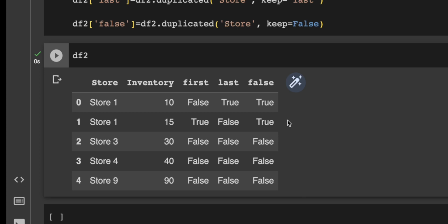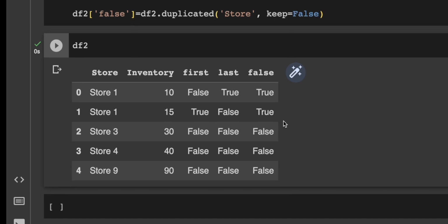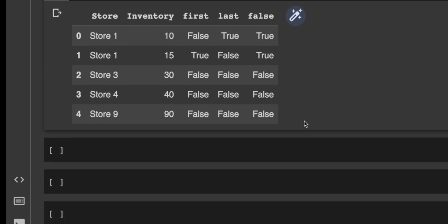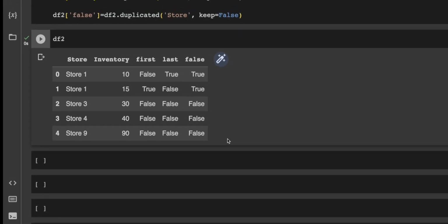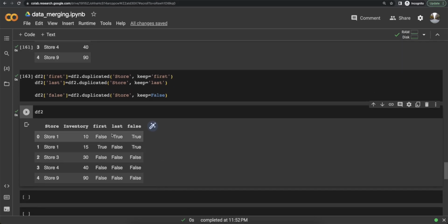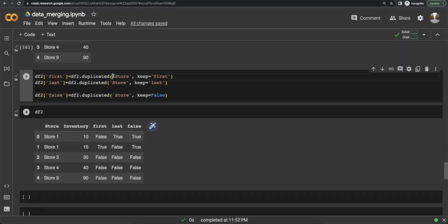It may seem confusing at first, but a simple way to remember this is that the keep argument indicates which entry should not be considered a duplicate. By default, if you don't specify it, Pandas sets keep to first. Depending on your requirements, you might want to flag the first occurrence, the last one, or all of them as duplicates. Note that we've only checked for duplicates based on one column.